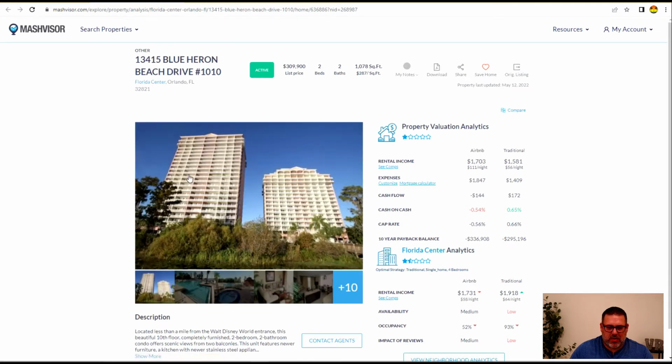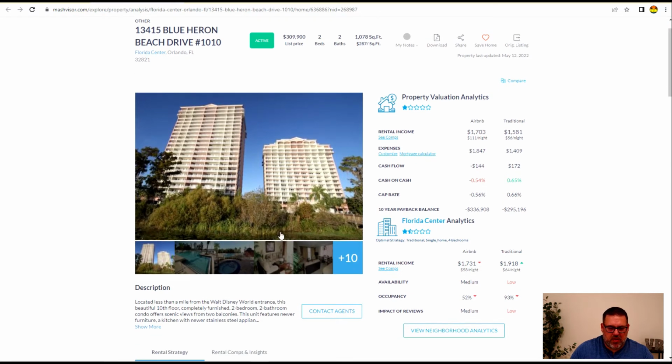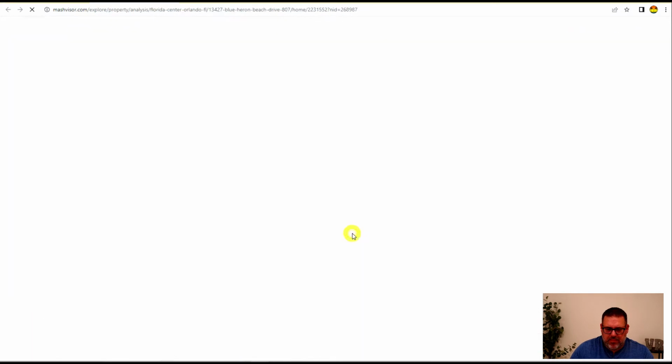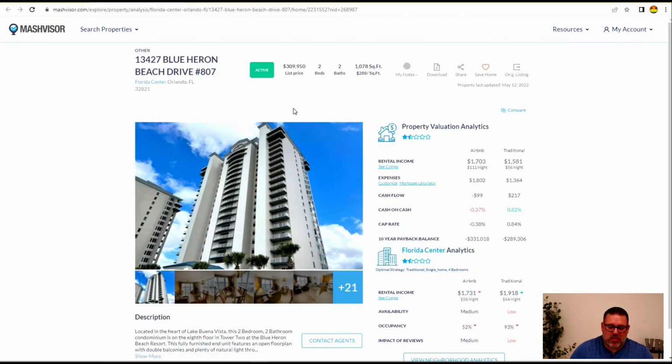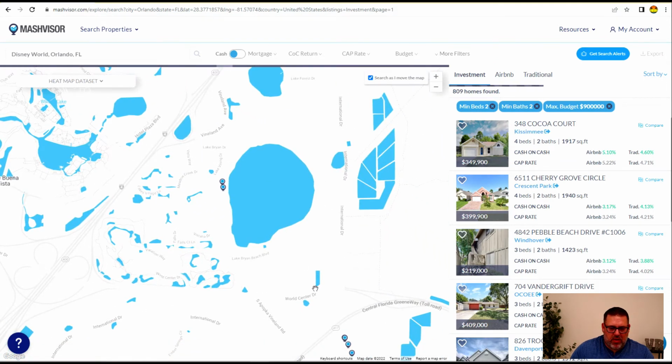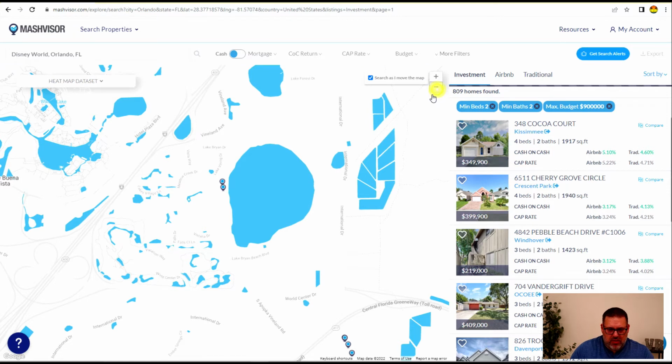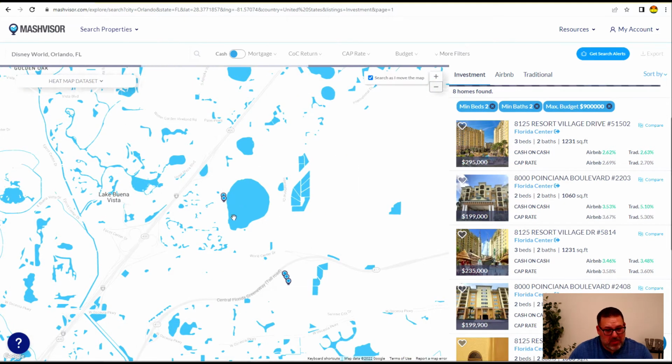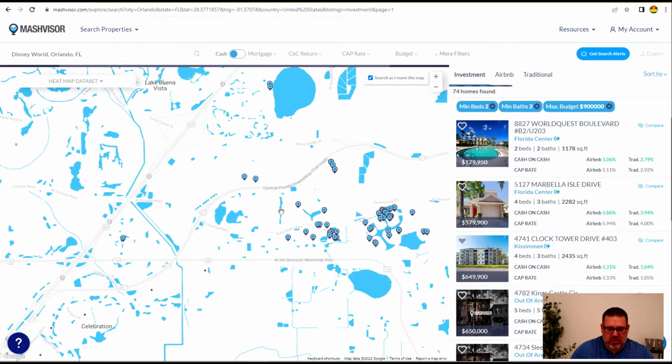Here's 309,000. Not sure what this will be, but it says you can get on Airbnb roughly $1,700 a month. Traditional rental $1,500 a month. It's a 2-bed, 2-bath in some sort of tower on the 10th floor. Pretty close to Disney World, but just depends on if that's something that you'd be looking for or not. Same building, and they give you the same rental estimate. So, I can just drag around, and I might have to zoom out a little bit because there's not a whole lot of properties available with the criteria I put.